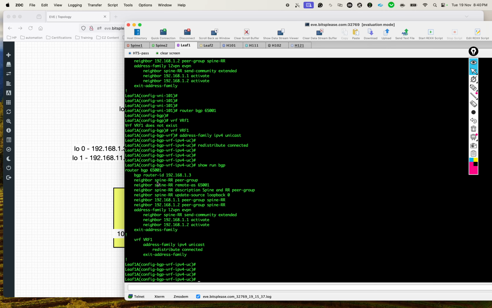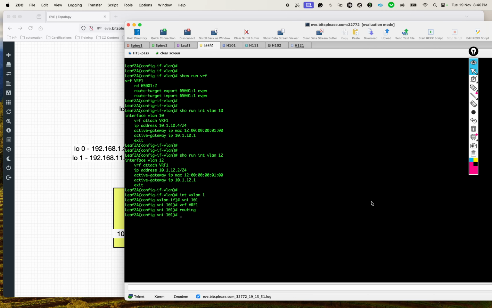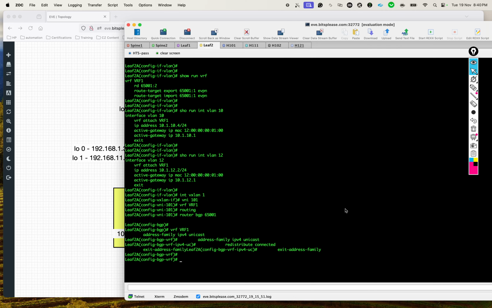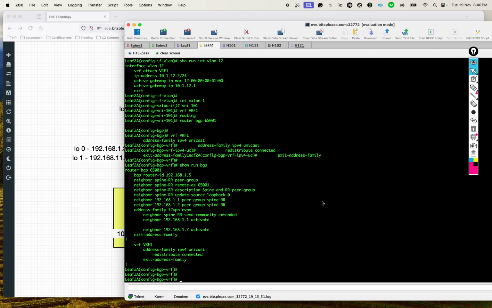So it's basically this guy. So let's grab this one, go here. On the leaf 2 as well, we will need to do the same config. So we'll get into the VRF and we're gonna drop this. So let's check show run BGP. Perfect. So we have the subnet, so we should be getting the subnets now.